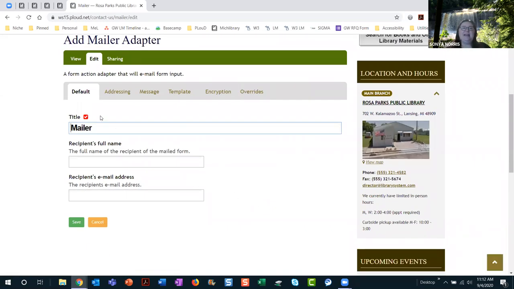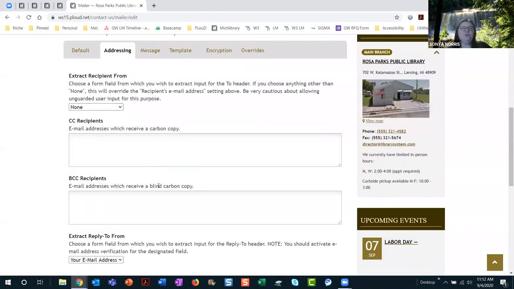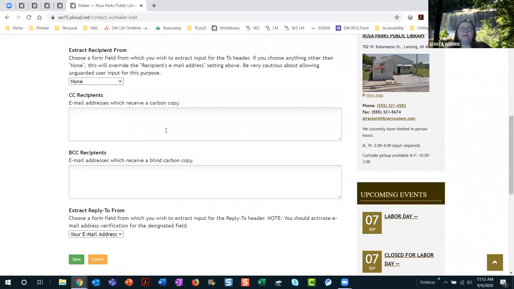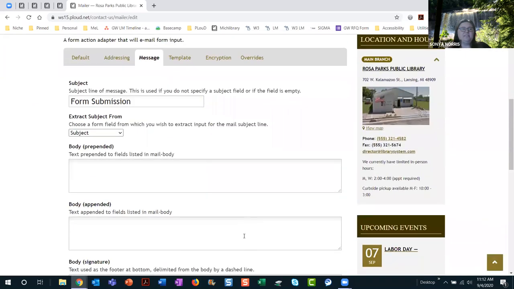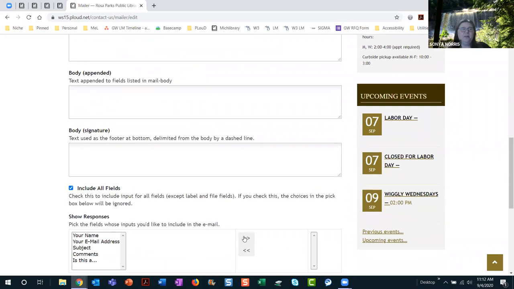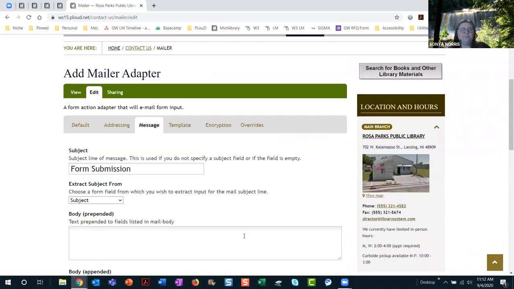And it's saying, hey, where do I send this form? So if this were my website, I would say you want to send it to me, my name and my email address. There are some additional features. You can select people to be copied or blind copied. And there is some additional information about the messaging and the form submission.